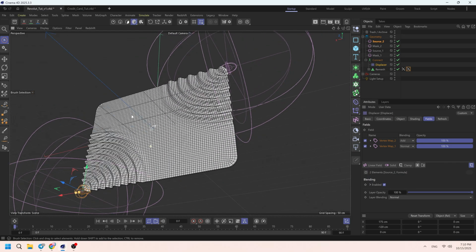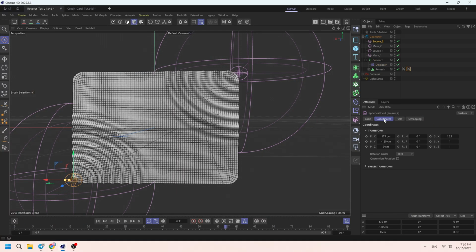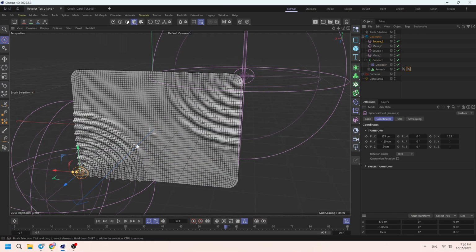In principle, the repetition process is identical. We create the fields and simply move the parameters to the other corner.